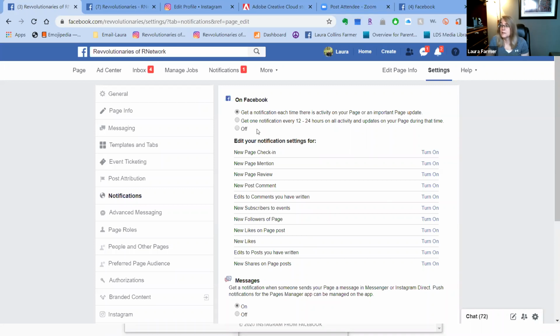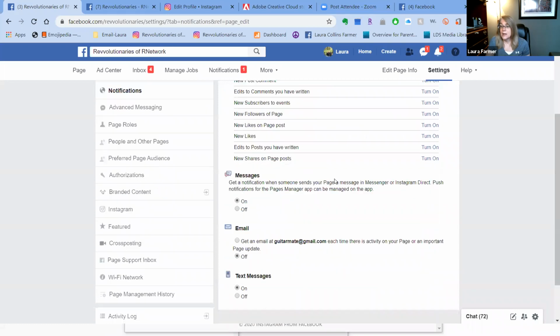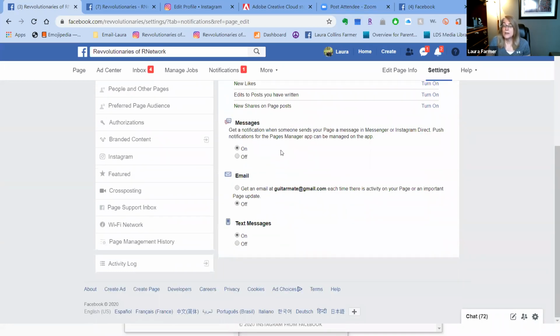You can turn them off completely right up here if you wanted to. And then you have the option of how you receive those notifications. You can receive them in messages, in email, or in text messages. Email is really annoying to me, so I don't ever turn that on.